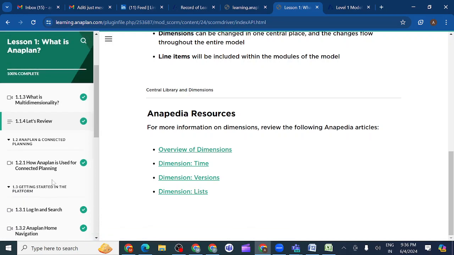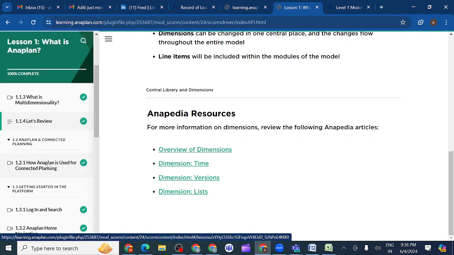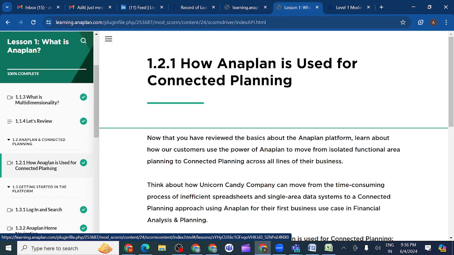What is next? We have connected planning. So what is connected planning? It is when a number of use cases work together, and we can pull data from finance to supply chain, and supply chain to sales and operations, from one model to another model. In business it doesn't involve only one thing. We plan for a financial model, a demand planning model, and a sales and operational planning model.